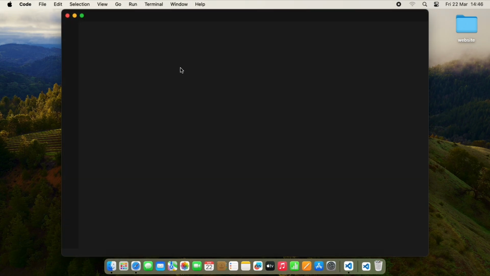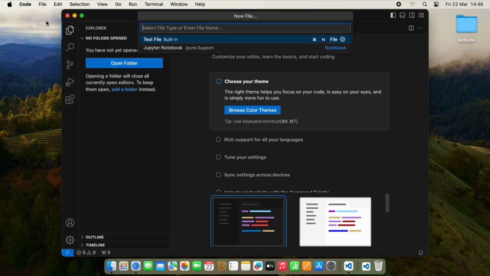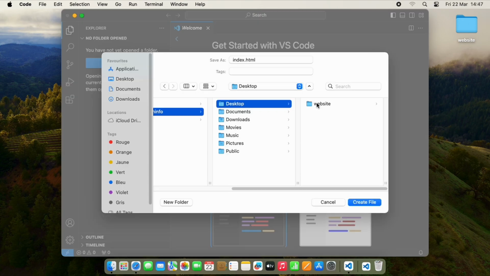Open Visual Studio Code. Click on File, then on New File. You can name your file whatever you want, but index.html is a good practice if it's the main page of your website. Add .html to the file name. This tells your computer that it's an HTML file.